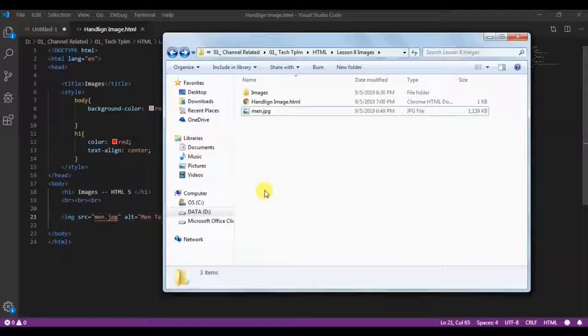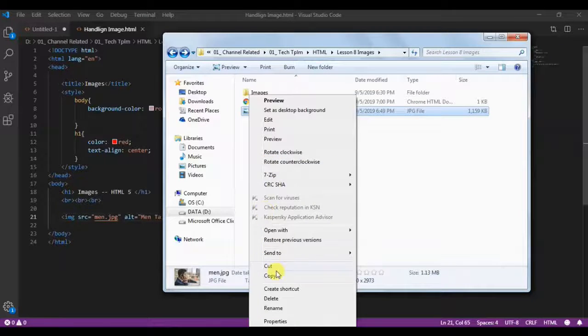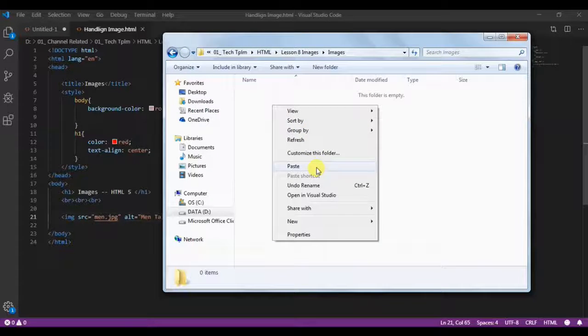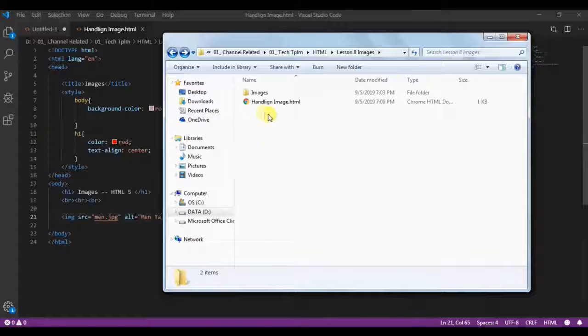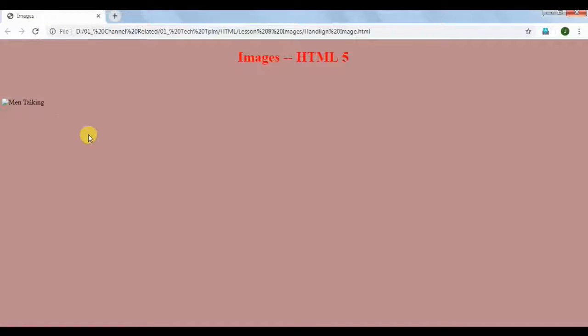Okay, so better always organize your images in the images folder, videos in the videos folder, audio clips in the audios folder, right? So I'm going to cut this from here, right click, then I click on cut, then I go inside this images folder and click paste button. So you can see now there is no image here. So when I switch back to my browser and refresh it, it will show there is no men talking in the root folder. That's why I can't show this.